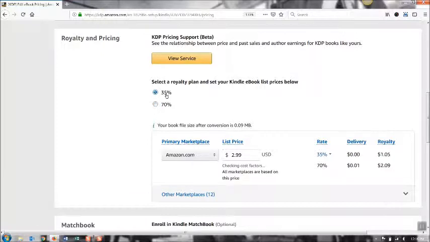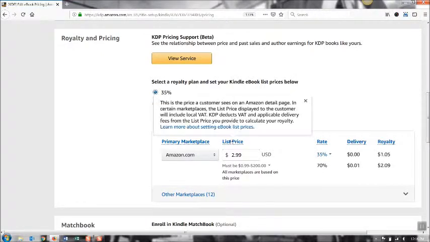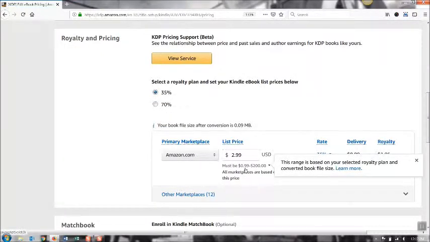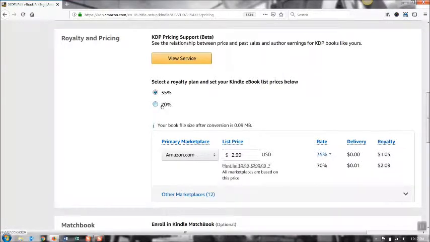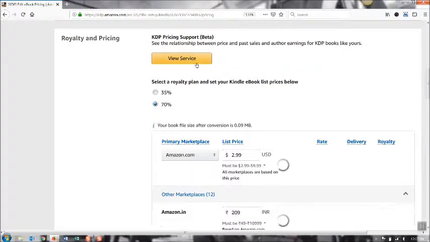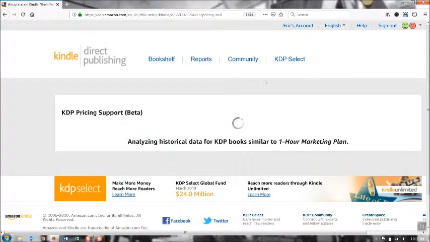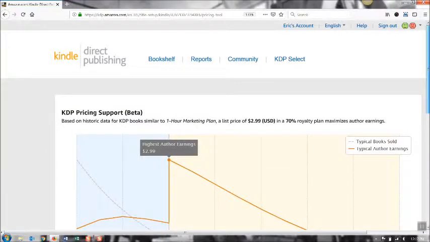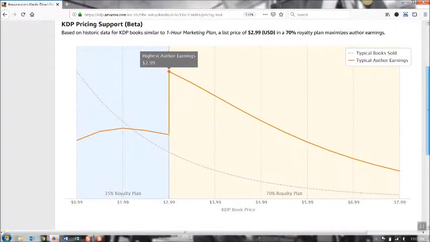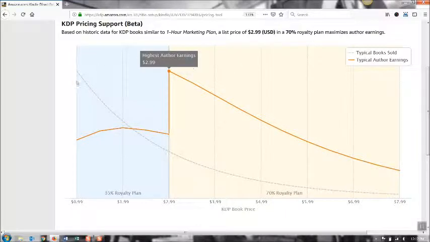However, on a 35% royalty, that cost goes down. You can do a minimum of 99 cents for your book. So choose wisely there. And to help you make that decision, you can actually click View Service. This is a pretty cool tool that Amazon is pulling out, and it shows you your potential based on the book price.